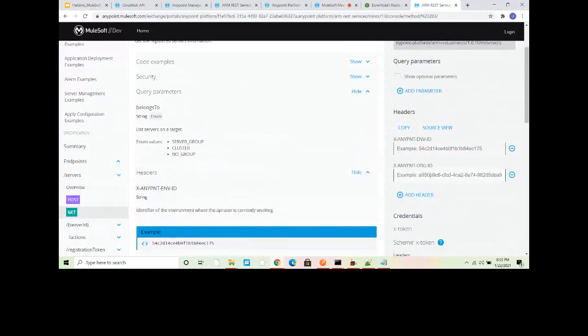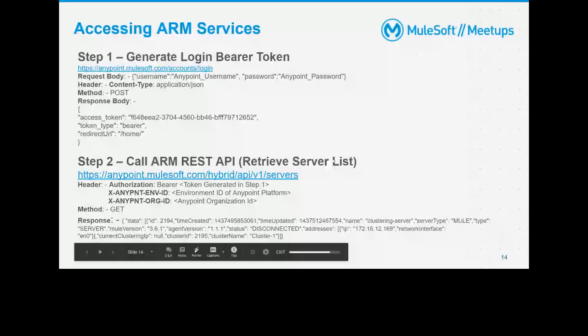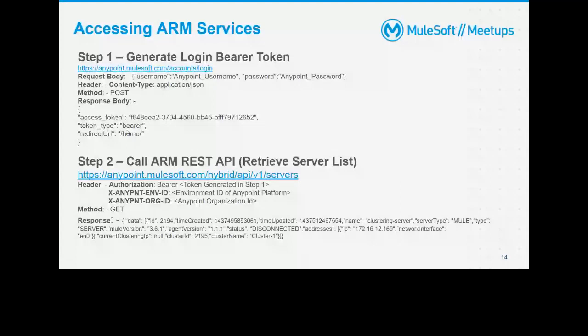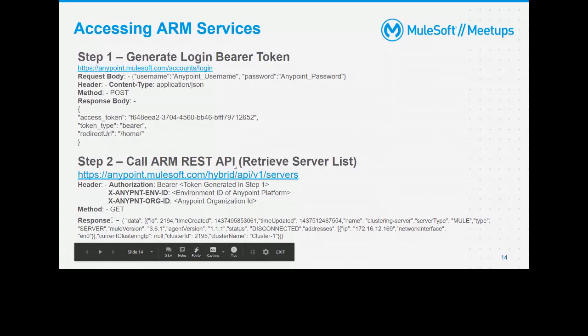So let me go to the next slide. As I mentioned, for accessing ARM API, we need to generate a bearer token, an authorization token. MuleSoft provides an accounts login API where you can pass your username and the password of your Anypoint platform. It will return an access token to us, and that access token is of type bearer. This is the first step: you have to call this particular REST API and generate the bearer token. In the second step, we will actually call an ARM REST API to retrieve the information.